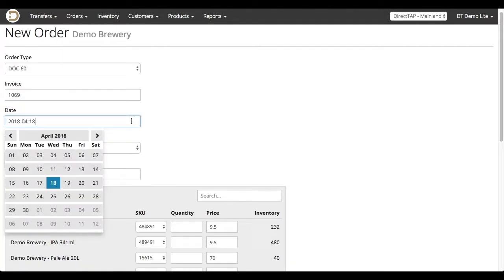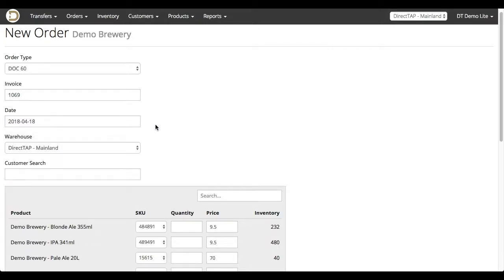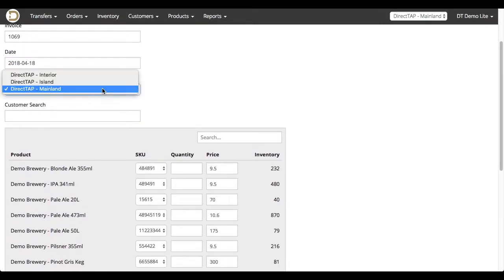The date will default to the date we are entering the order into the system. Please leave that as is. Here we can select the warehouse in which we wish to place the order out of. As we select a different warehouse, it will update our product and inventory lists.